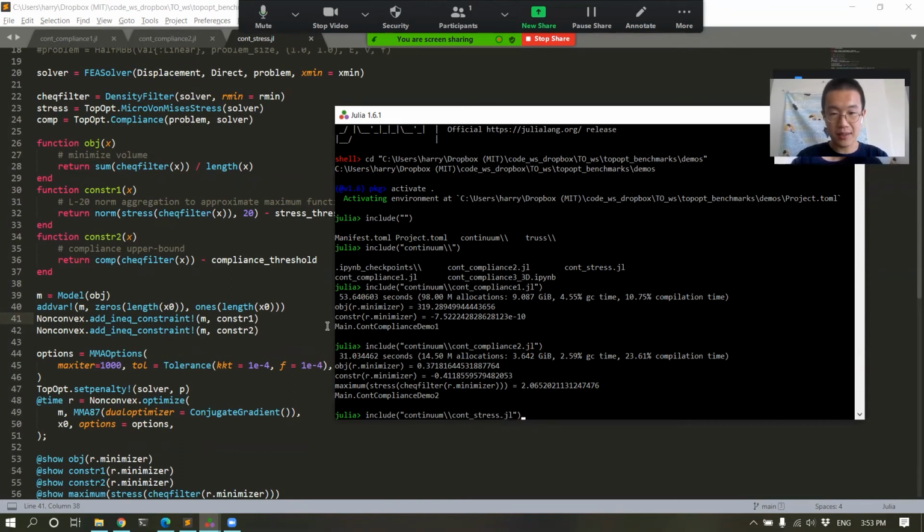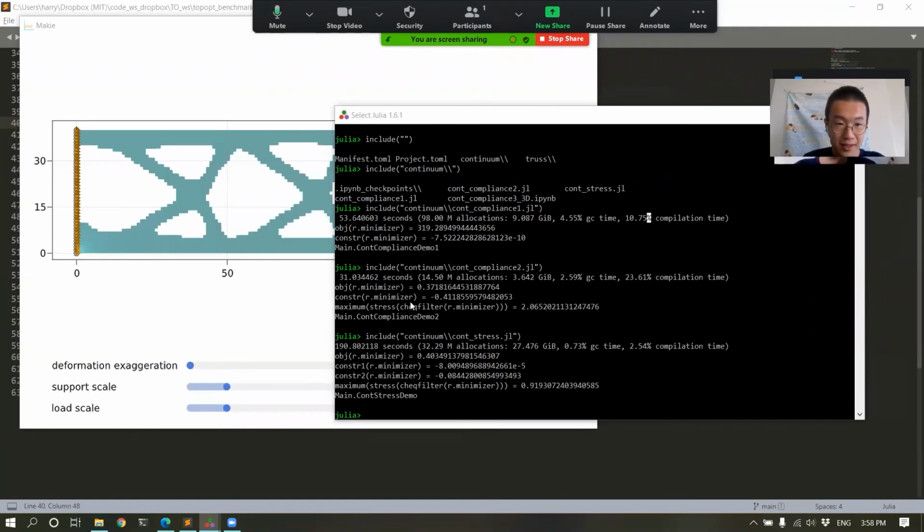Okay, now it's done. So we can see here that the design has changed a little bit. And specifically, if you look at the objective compared to the last round where we didn't add the stress constraint, we can see the total volume is a little bit higher. But as you can see, the maximum stress before was 2, but after we add the constraint, we're trying to bound it to below 1. And this constraint is definitely working because we can see that the maximum stress is below 0.9.